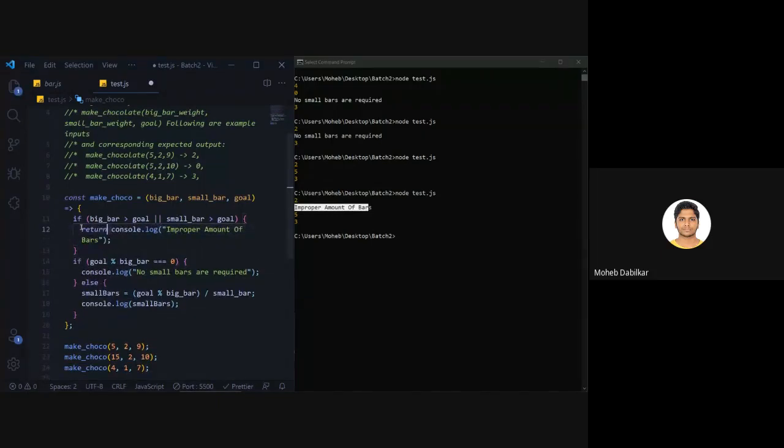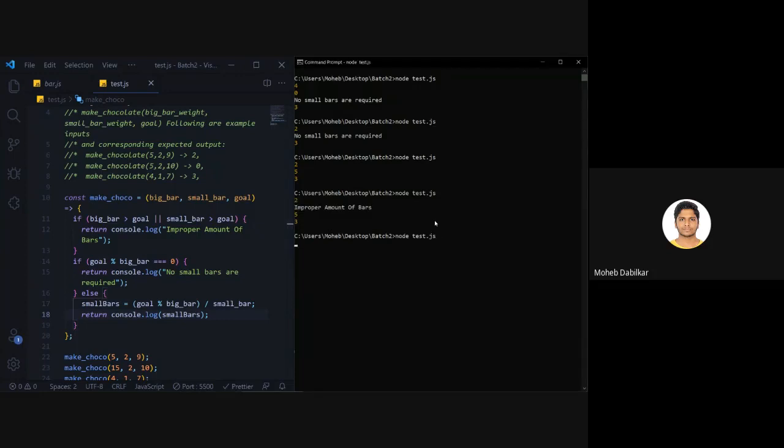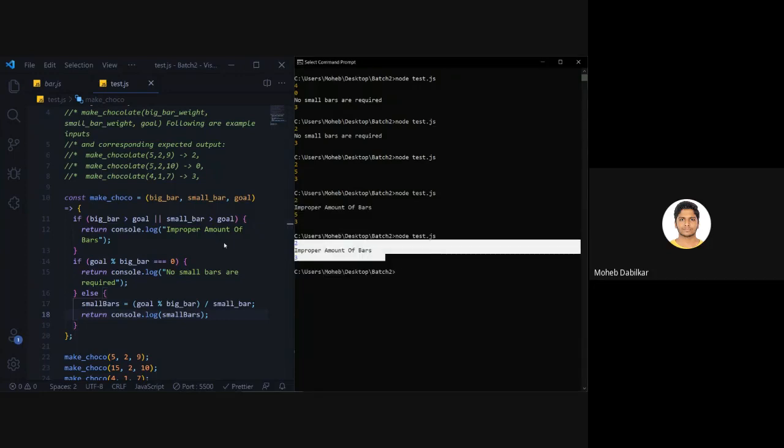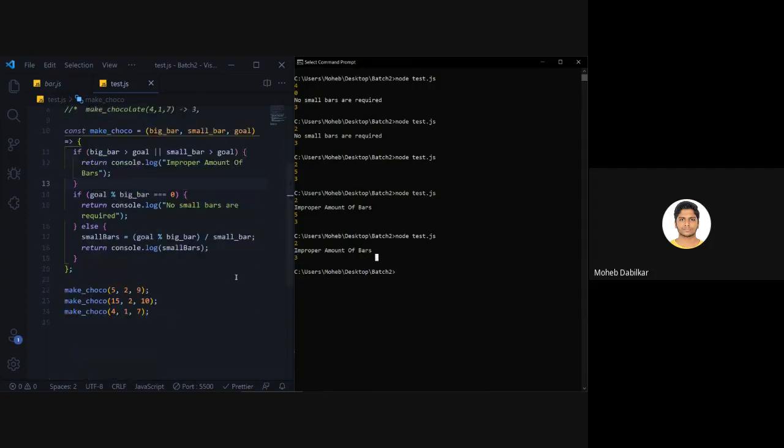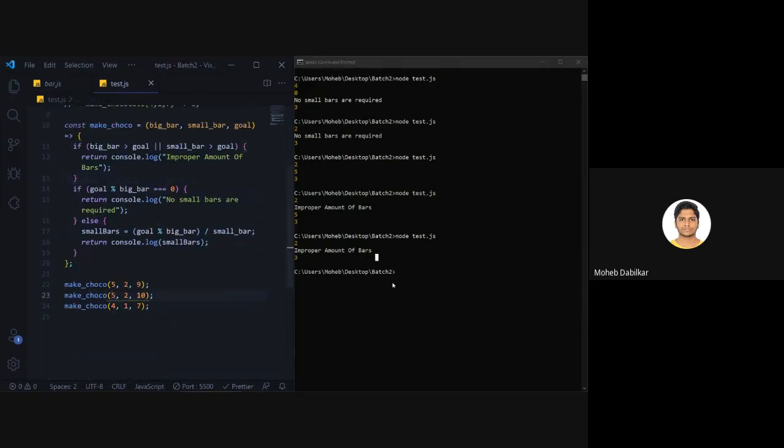Okay. And then, yeah, now it does work for us properly. Now it says that there is improper amount of bars and all. And if we save this again, it should work. No small bars are required.